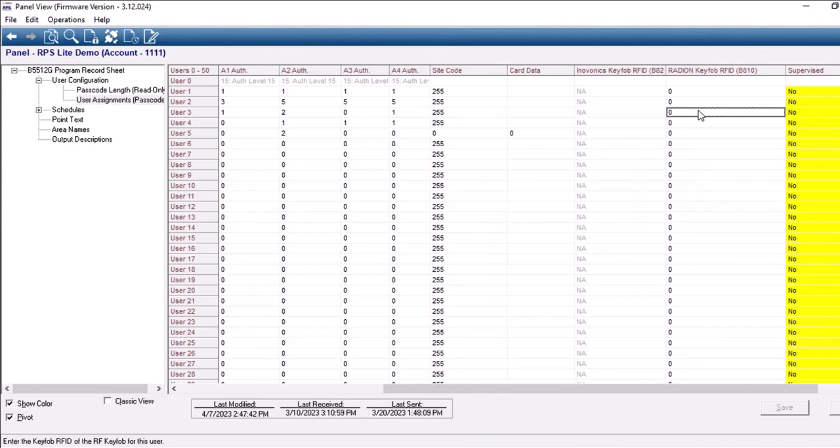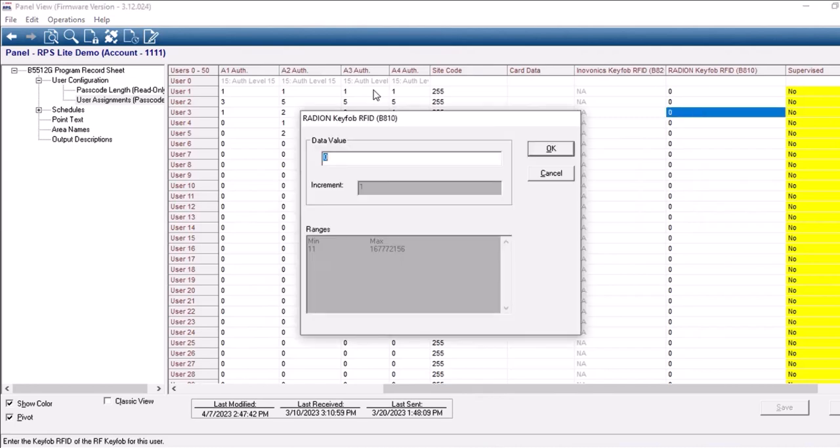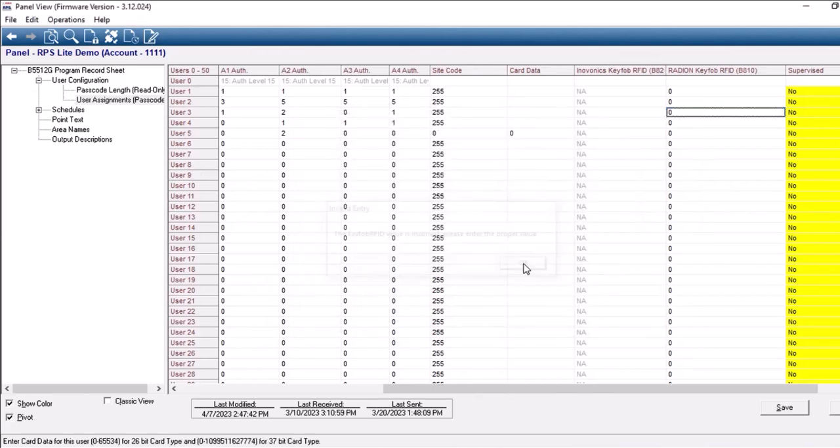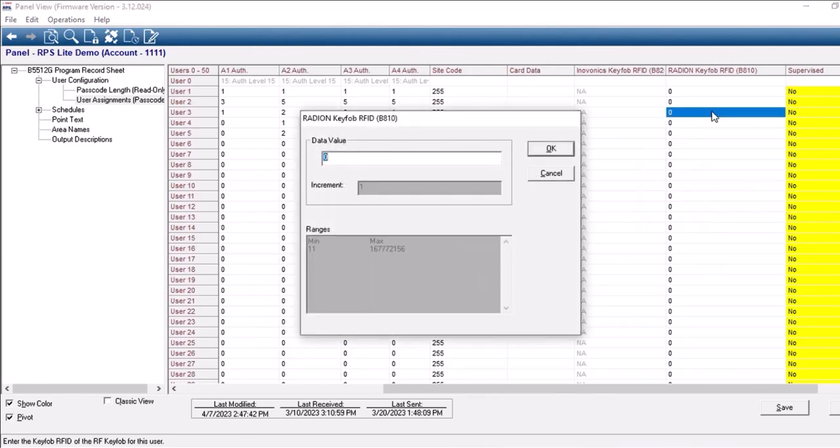to. So you are going to take your Radion key fob and you want to put in that number that it says RFID on the device. So you can put in the information here under data value, put in the number that it gives you, and then press OK. I just used an example number, but typically it would have an RFID that would be successful. I'll do a different example.